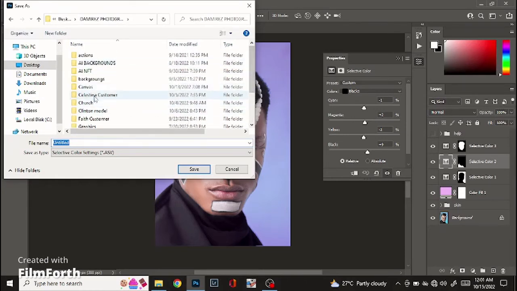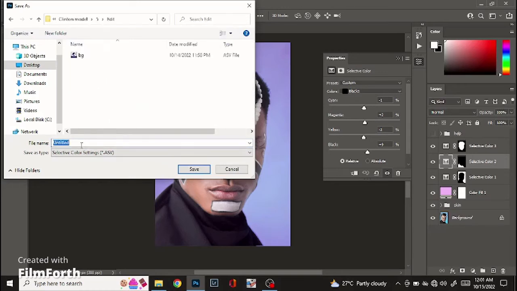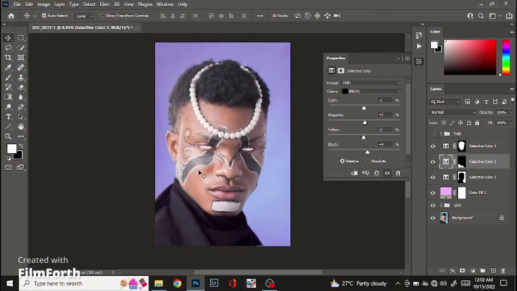The reason why I save my color grading, why I save the selective colors, is so that when I have other images on that same shoot that I want to edit, I can just apply it instead of needing to color grade again. You get. So right now I'm just going to save this as clothes. So when they are saved in that same folder, I can just go back there and then just apply it. You get what I'm saying? So now red for the skin, red.